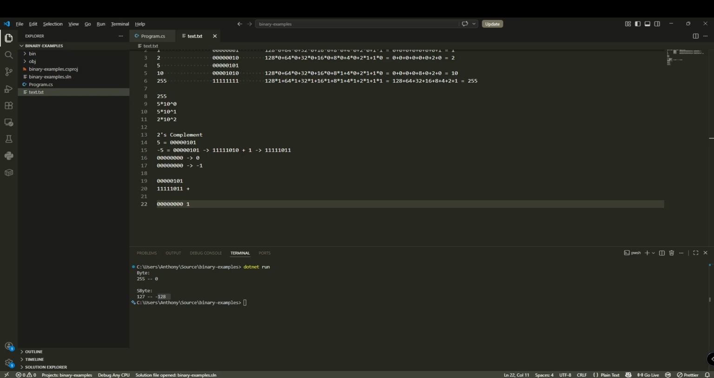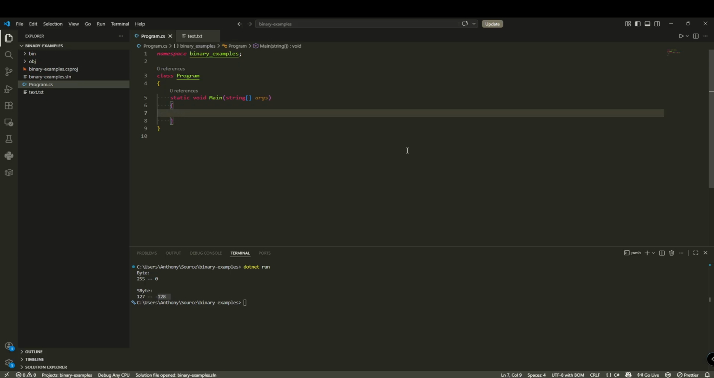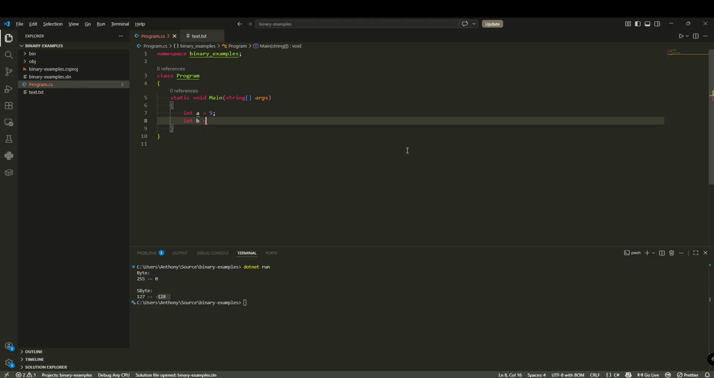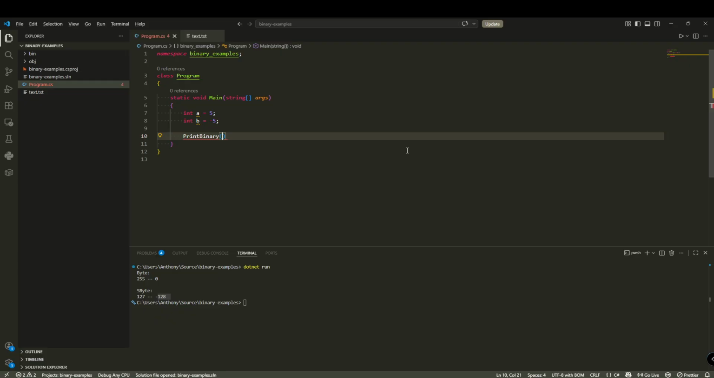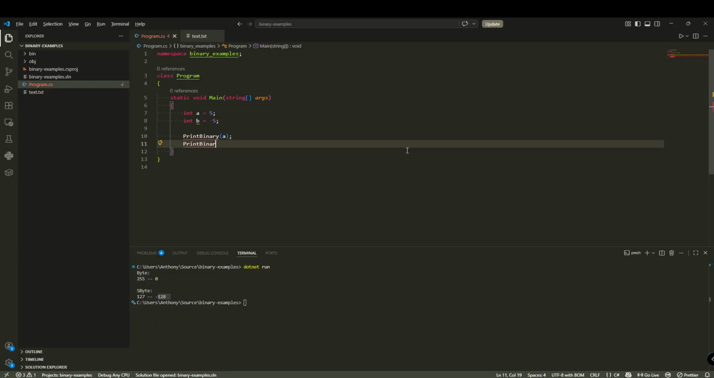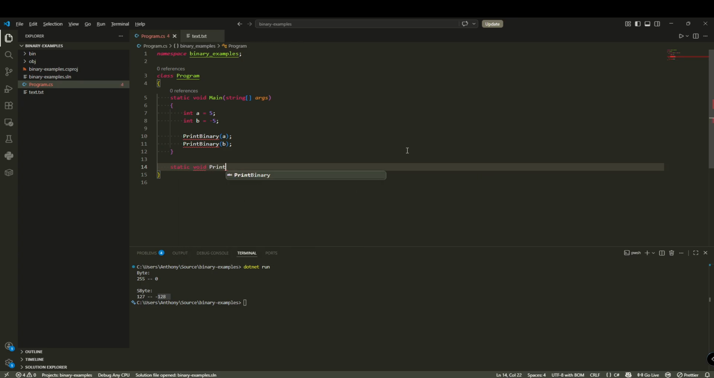So let's do a little programming example now beyond what we've already done. Let's just put together a real quick program here. Let's mess around with binary numbers a little bit. So int a equals 5, int b equals -5. Not being able to type, this might be bad. So we'll do print binary a, print binary b. There's no print binary method though, so let's add that. Static void print binary int value.